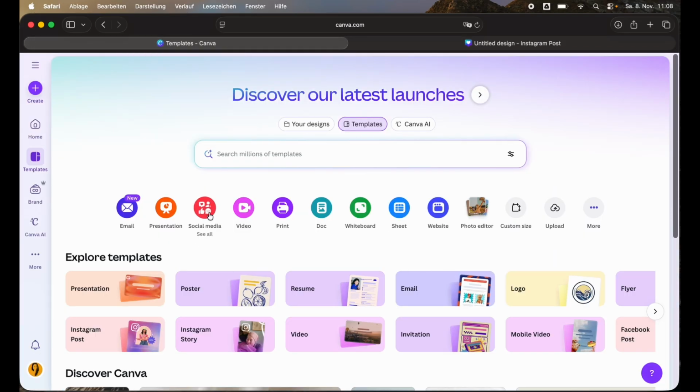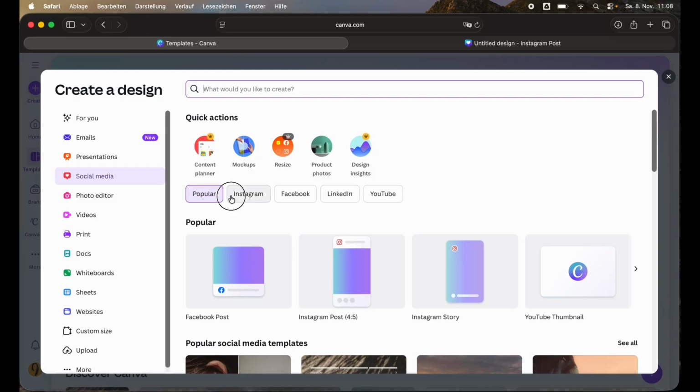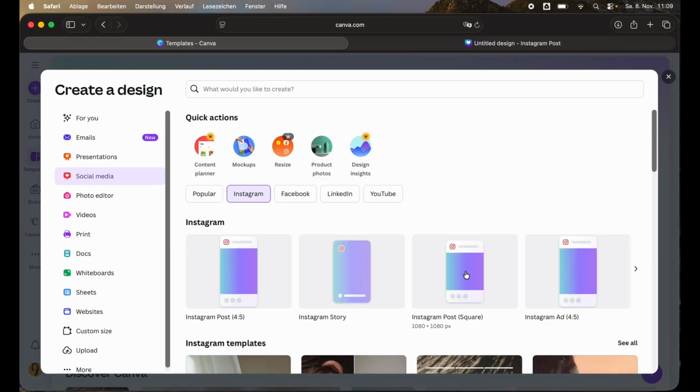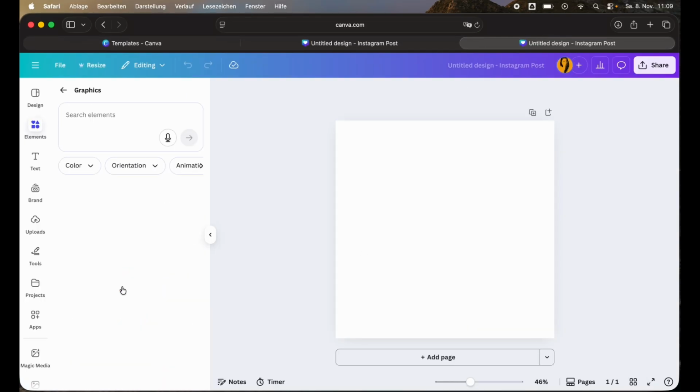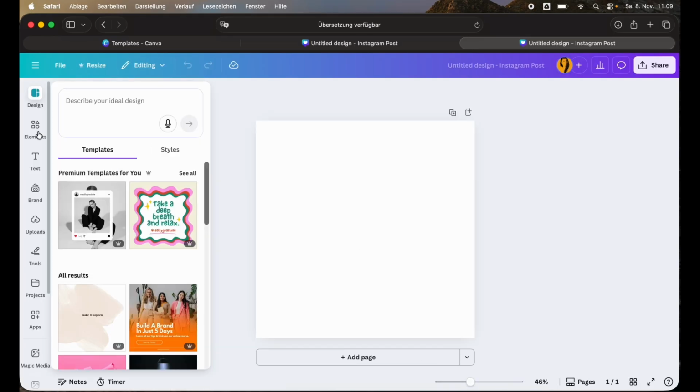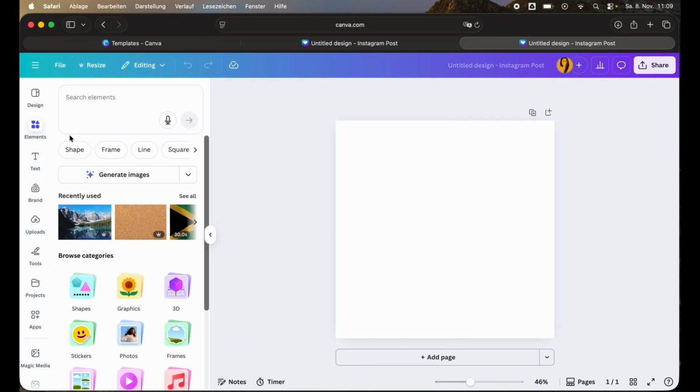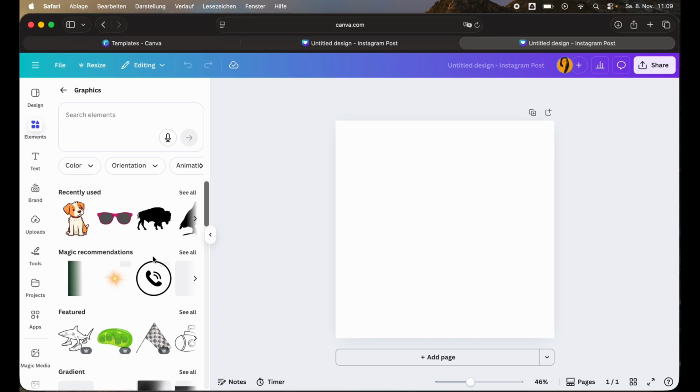For that, you want to open a new document. I'm just going to use the Instagram Square post. And here you want to look for the element or the graphic you want to use. For this first method, it is important to have a vector file.